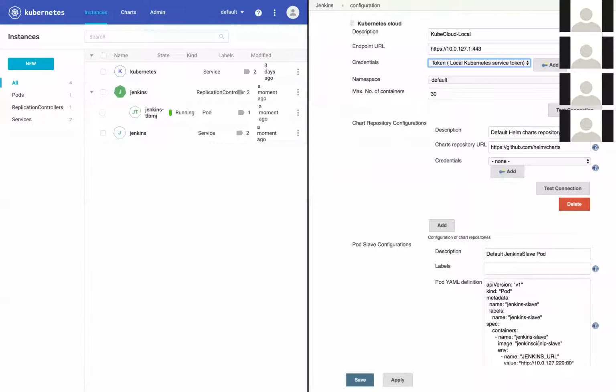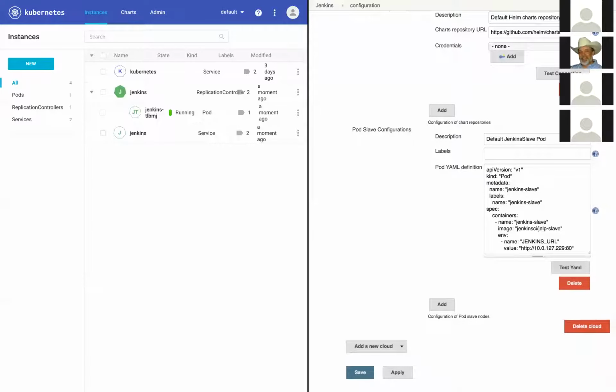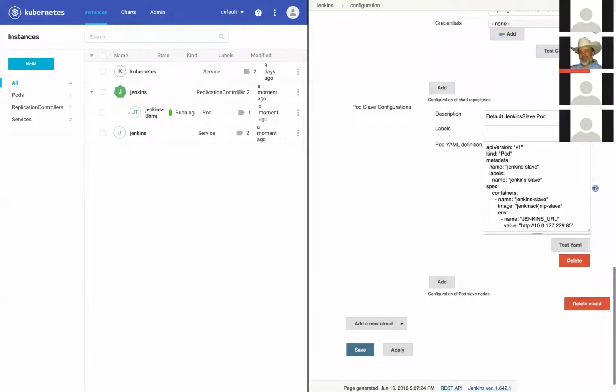Also, there is the capability to configure the repo where we're going to pull the charts. These charts will be available as deployment steps, and I'm going to demo that in a second. And also slave configurations. You can just put some YAML that describes a pod, and that is going to be used as a template to create the slaves.